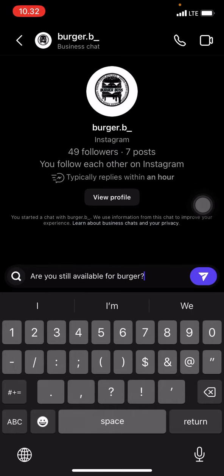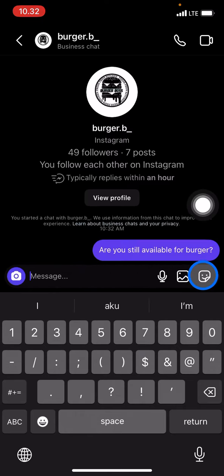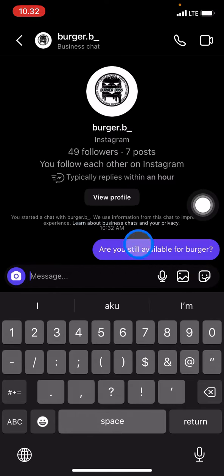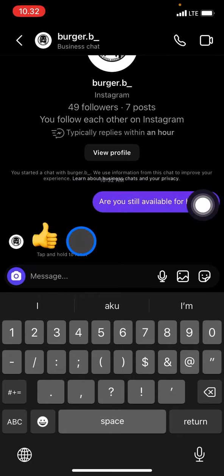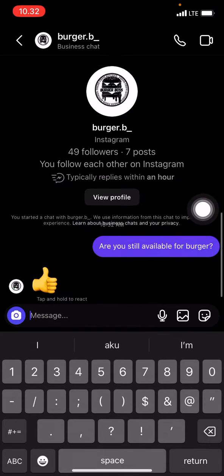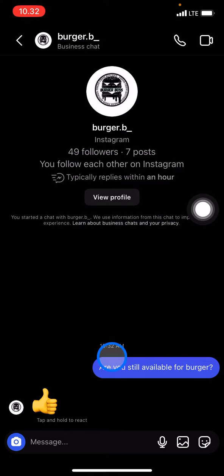After you're done typing everything that you want to send to your partner in the chat or DM, you just need to click send. Now you just need to wait until this account, your friend, or the owner answers your question. Whenever your partner replies in the DM, it means that they are still online.